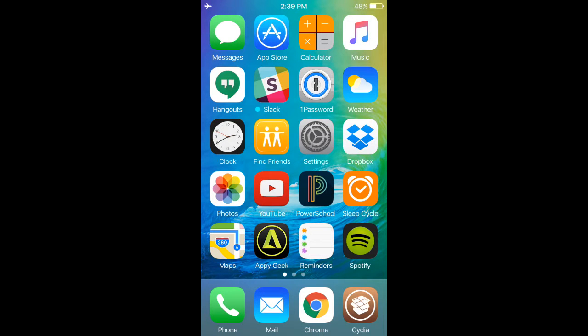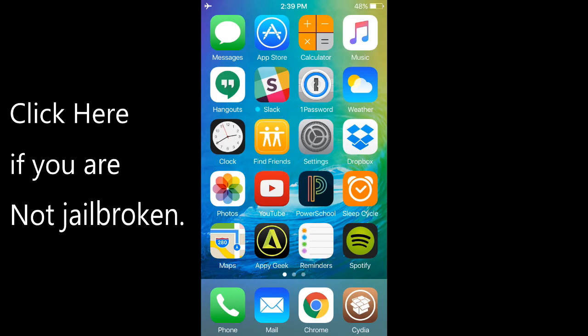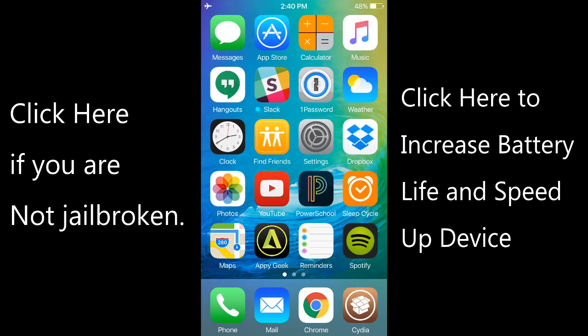What is up, guys? Techlore here, and today I want to show everyone how to increase your storage, clean up, and optimize your jailbroken iDevice. I'll leave a link in the description for the same video, but for non-jailbroken users. I'll also leave a link with a video showing how to speed up your iDevice and increase your battery life.